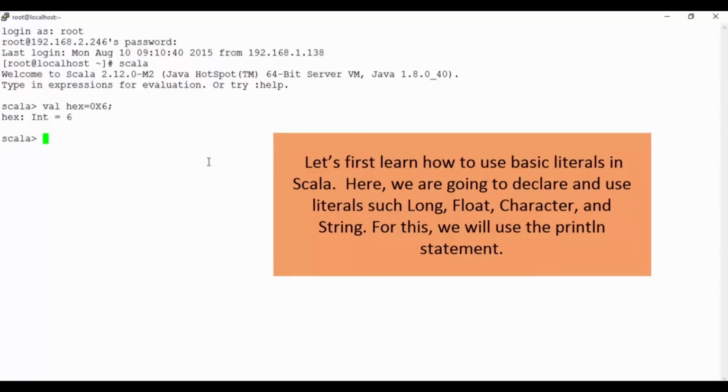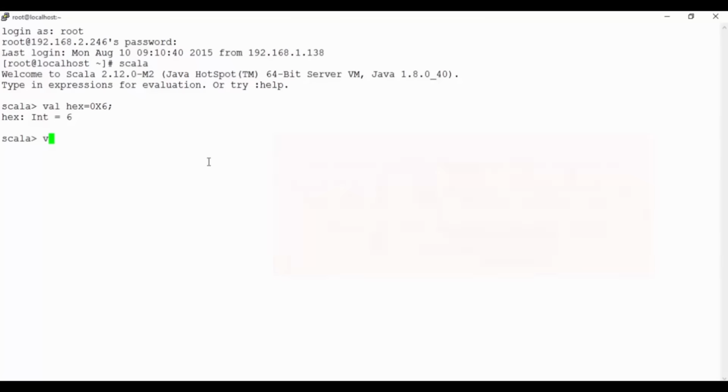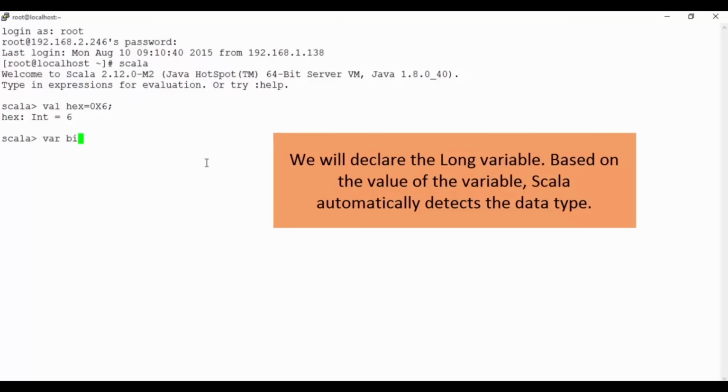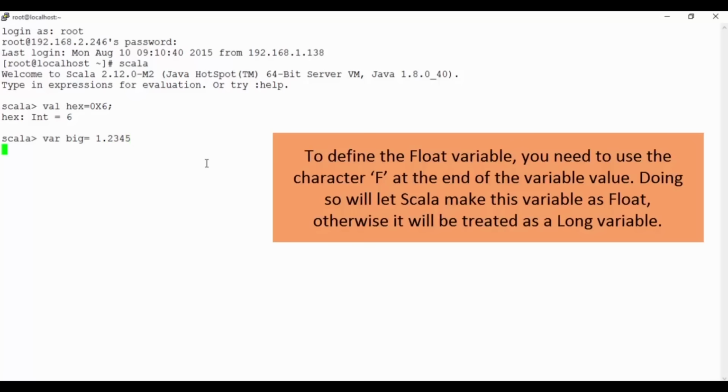If a variable's value contains only one character, then Scala treats that variable as the char data type. If a variable's value contains more than one character, then Scala treats that variable as the string data type. Let's see how to print a string in the console. If a string contains double quotes, then we need to use double quotes as an escape character.